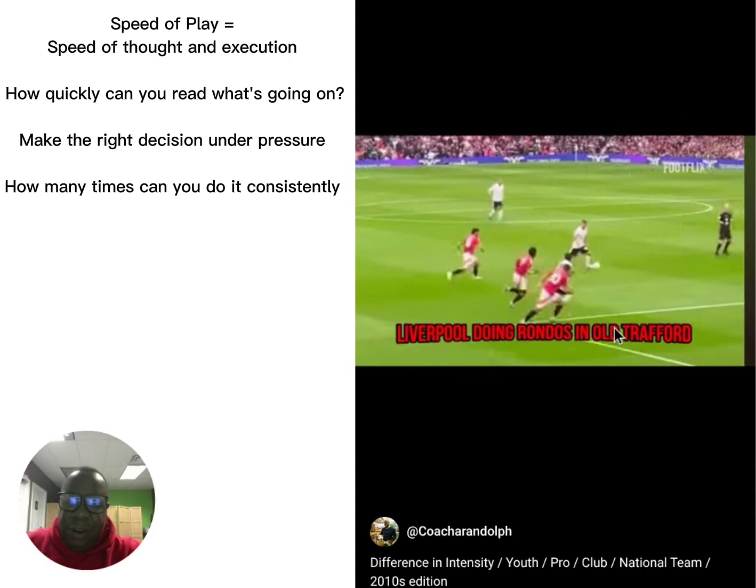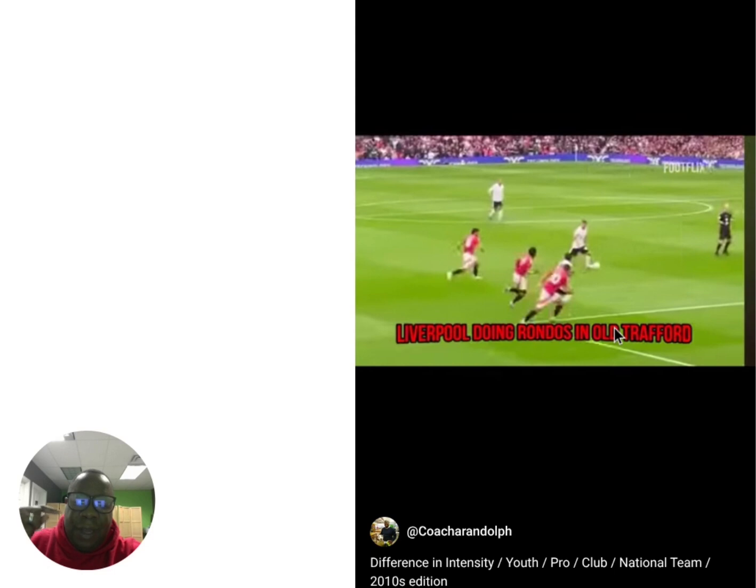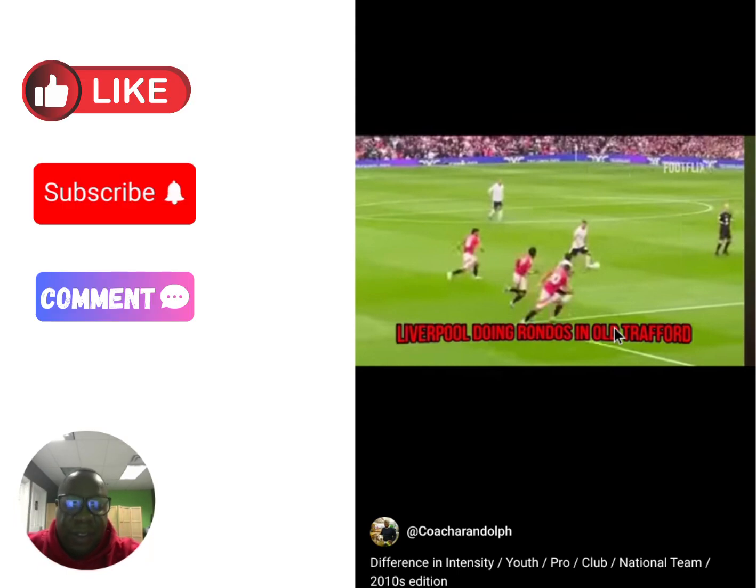And the higher and higher you get, the less and less time you have for processing that. So that's why you can see a player who's really, really good at speed of play at a youth level, but when they go to college or professional level, they struggle because they can't process the information fast enough.